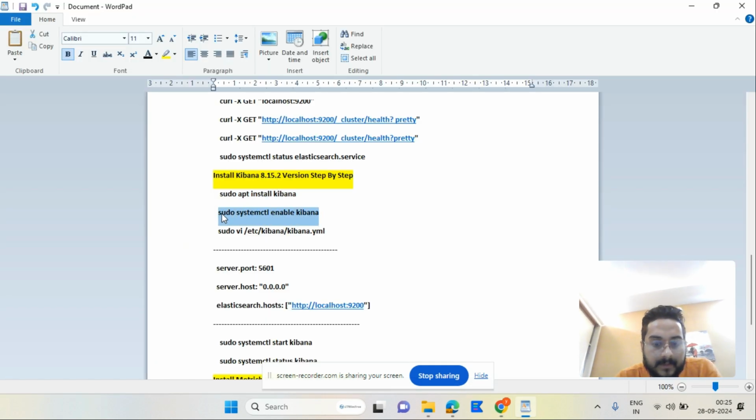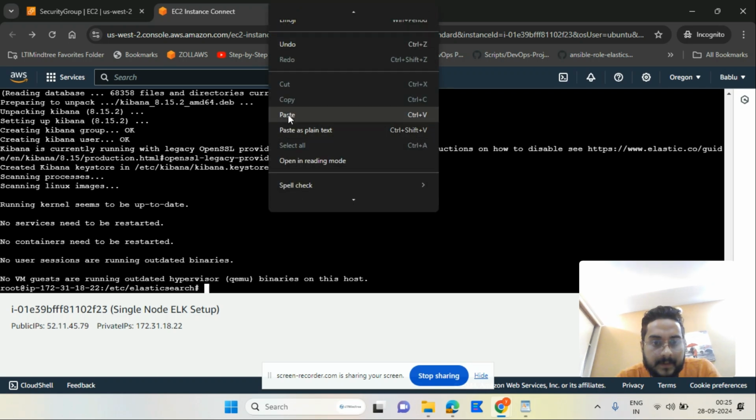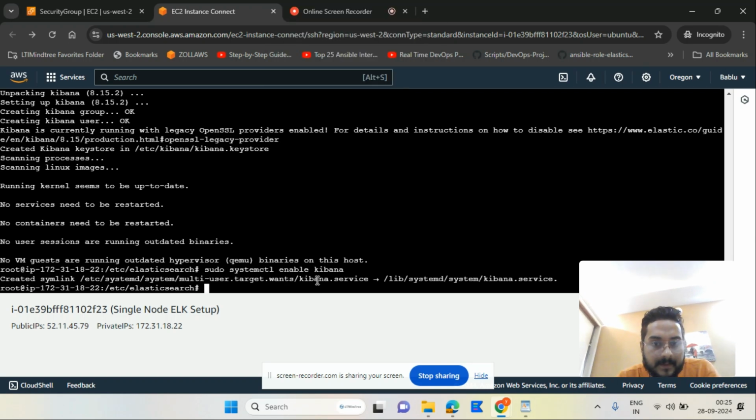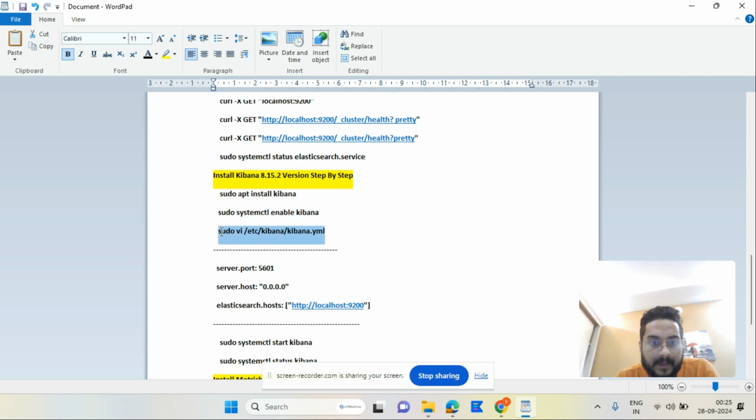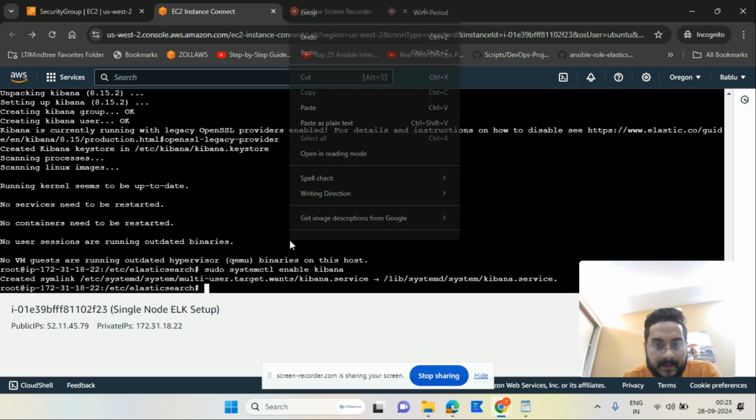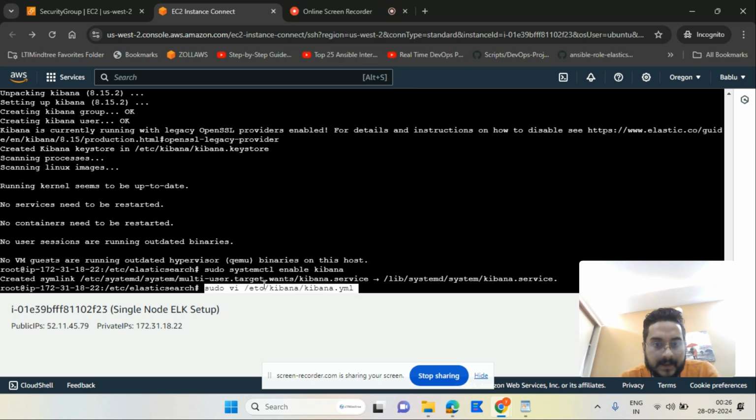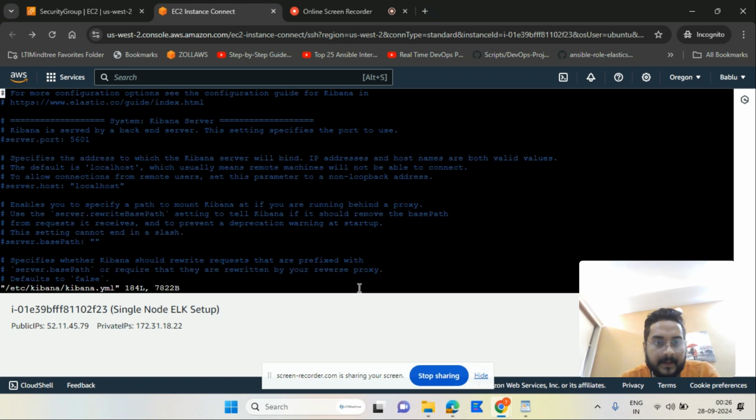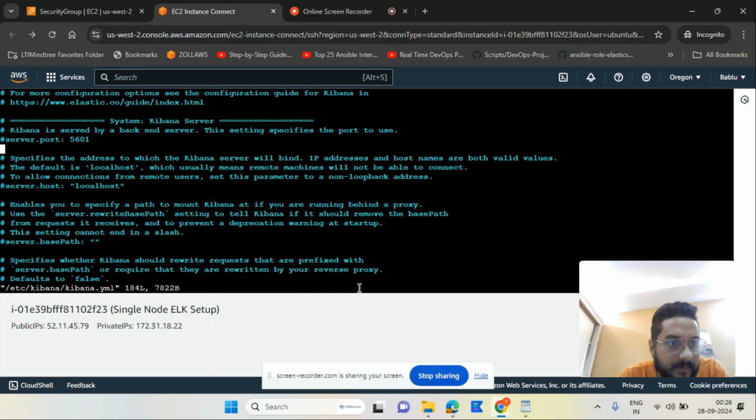So we'll just enable Kibana. systemctl enable Kibana, it is enabled now, and we'll edit the Kibana configuration. This is the path, /etc/kibana. This is the Kibana configuration file where you can go and edit Kibana. Kibana by default runs on server port 5601, but you need to enable that. And for server.host, instead of localhost you can put 0.0.0.0.